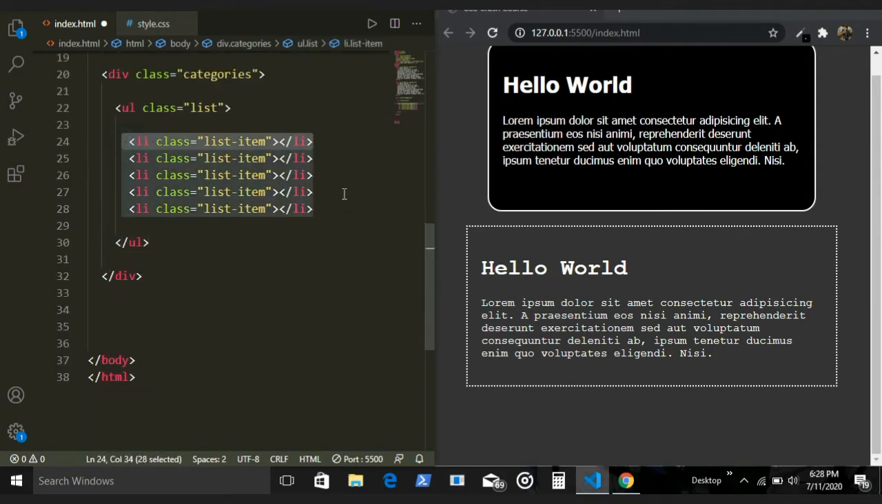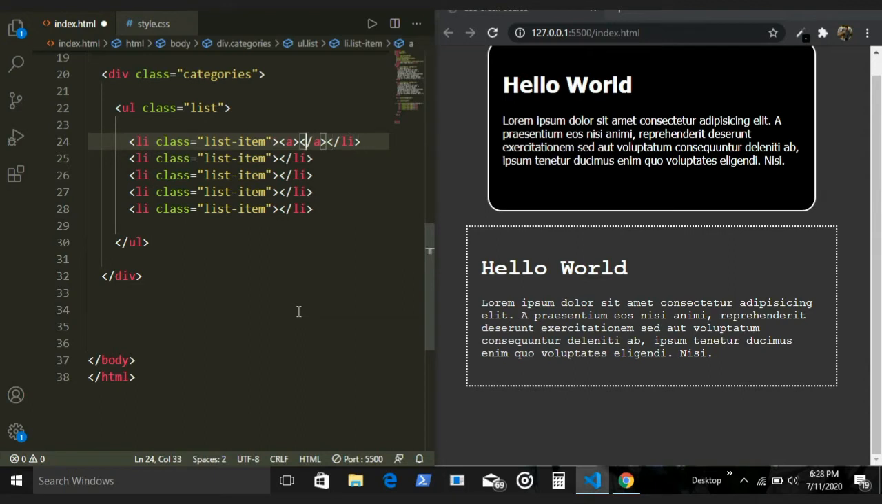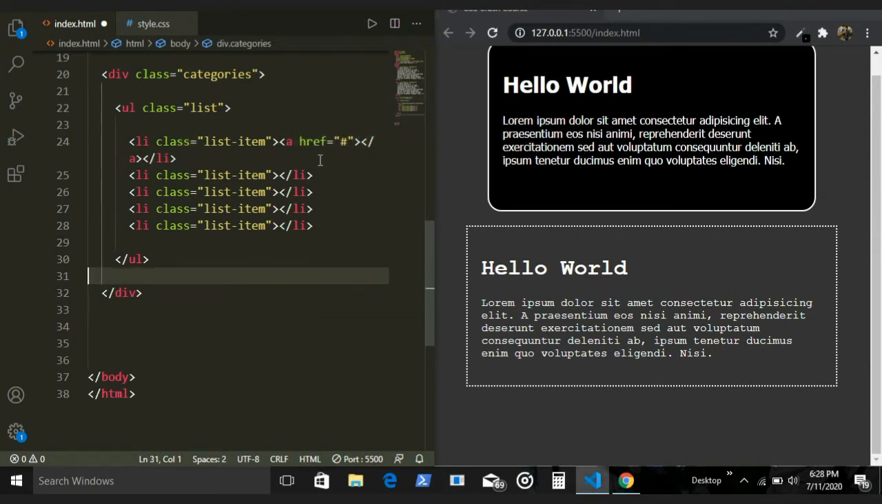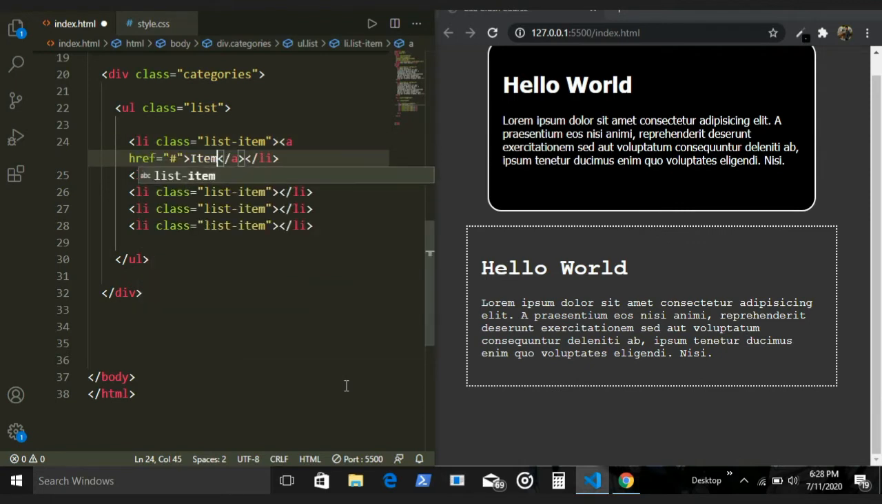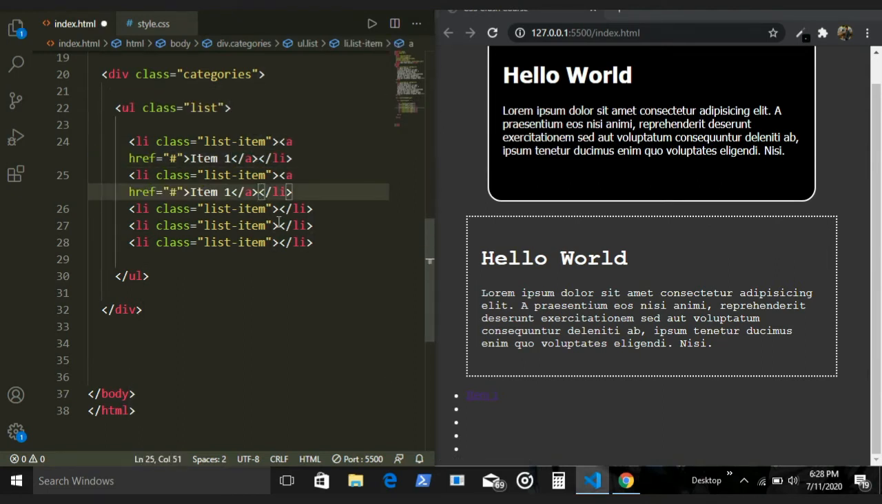Since each of these would be the same, we have the same class on each individual LI. The next thing that I want to add is an A tag inside here, and I want the href to be a pound sign. So whenever you click the link, it's going to bring you back to this index.html file. And we want to add here item 1. As you can see, the first thing that appeared is item 1. Now I'll just copy this and paste it here.